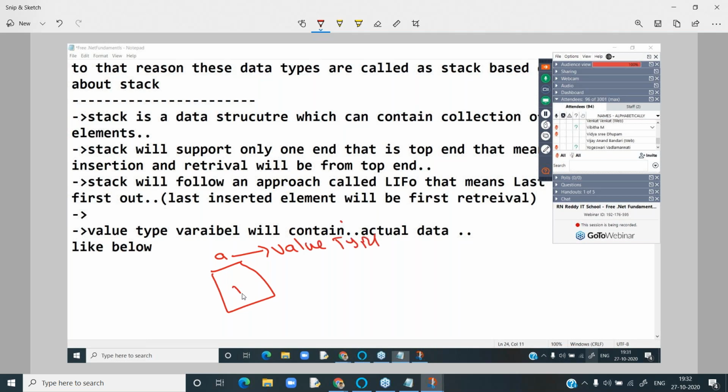Example for value types. Can you tell me, in primitive data types you have seen, which are value types, which are structures? Last class we discussed which are structures in primitive data types.